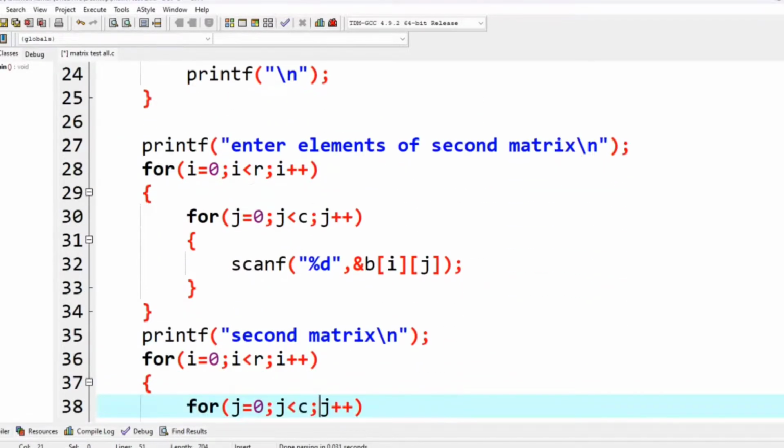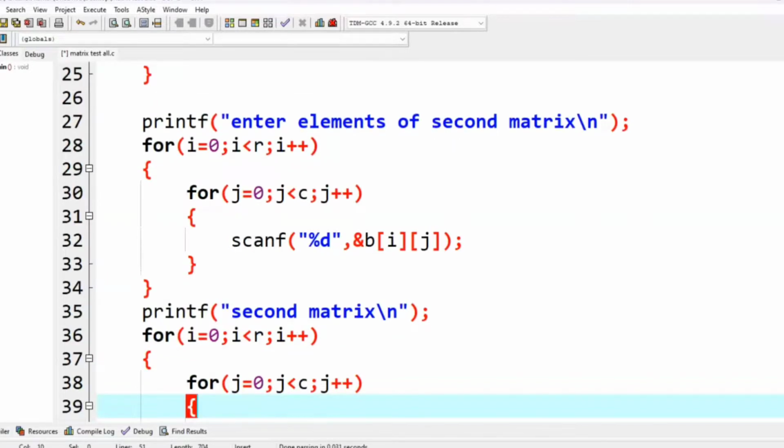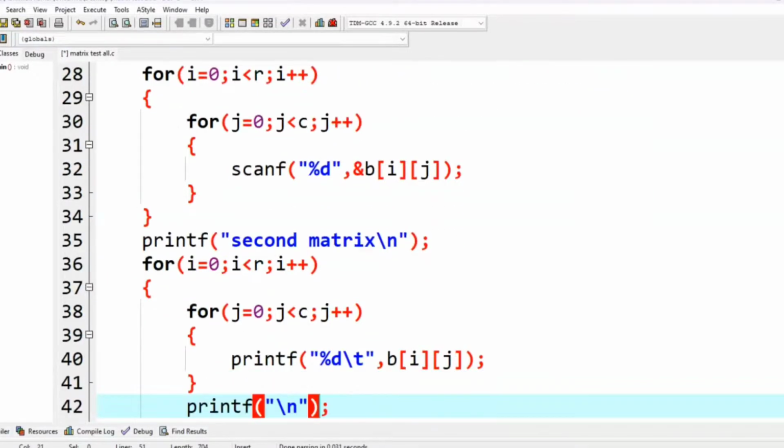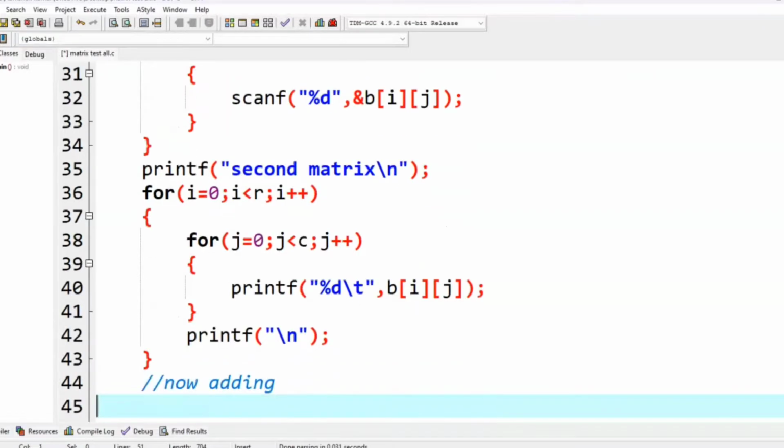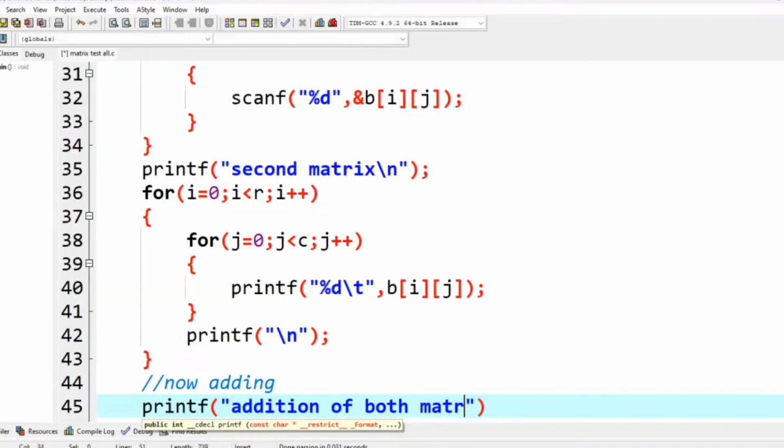After printing both matrices, now we have to add them. So for adding the matrices, we have to put in the logic. For adding, first we write here printf "addition of both matrix". Use \n here, so that it goes to the next line.